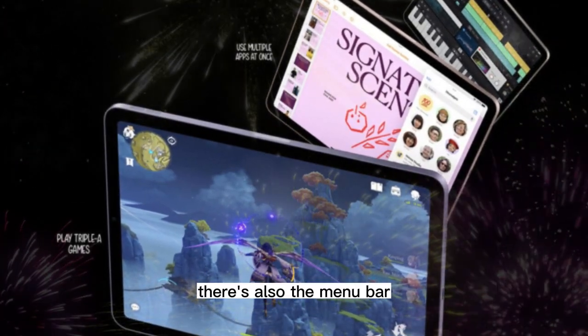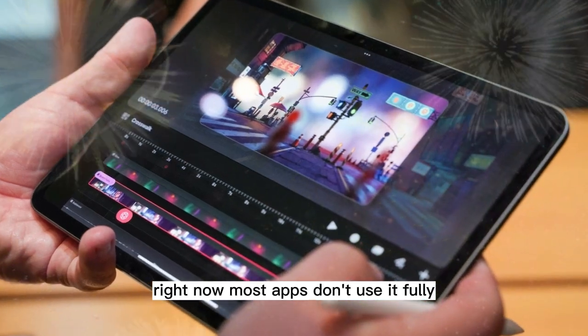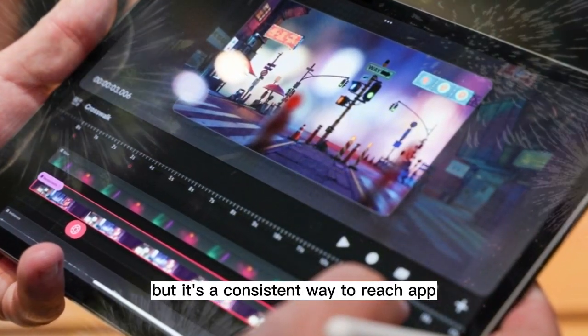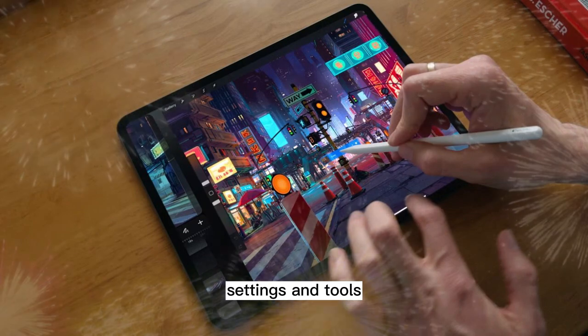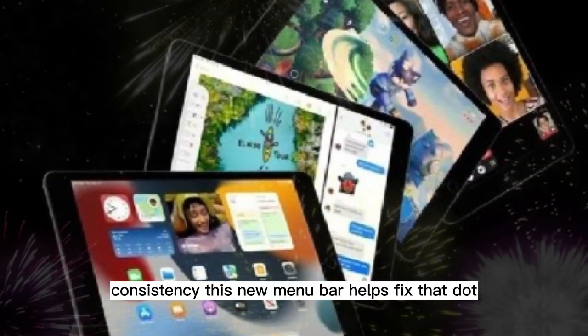No need to relaunch or lose progress. There's also the menu bar. Swipe down from the top or move your mouse to the top edge, and it appears right now. Most apps don't use it fully, but it's a consistent way to reach app settings and tools. That's one thing iPad apps have always lacked: consistency. This new menu bar helps fix that.